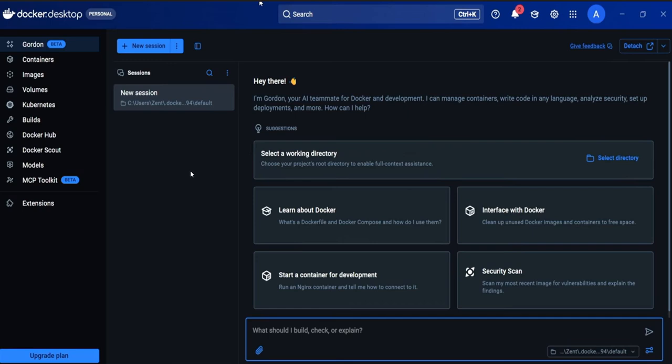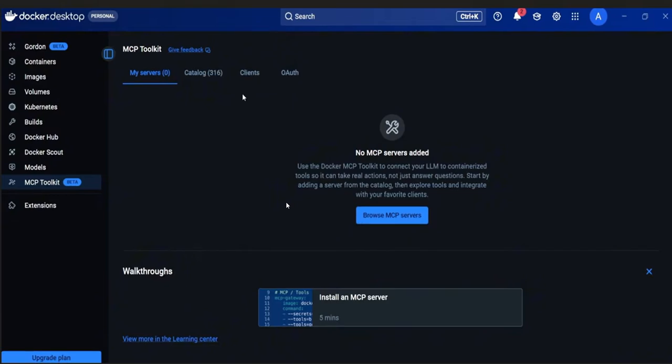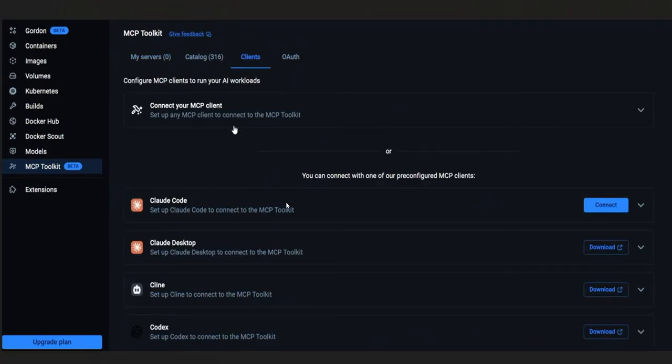MCP toolkit right here. And then once you go to the MCP toolkit, you can simply find the My Servers, catalog, clients and zero authentication. So simply go to the clients option where you can find different clients like Cloud Code. Once you go to the clients here, you can see connect your MCP client. You can simply go ahead and set up any MCP client to the MCP toolkit of Docker. So here you can simply see Cloud Code and Cloud Desktop.